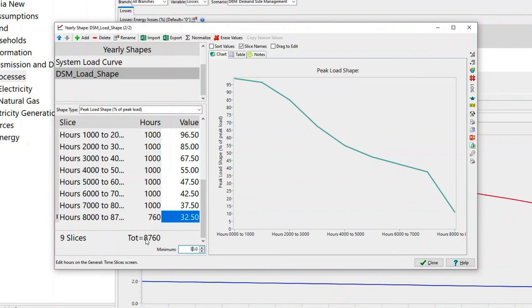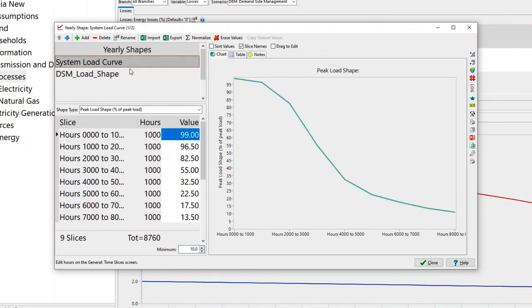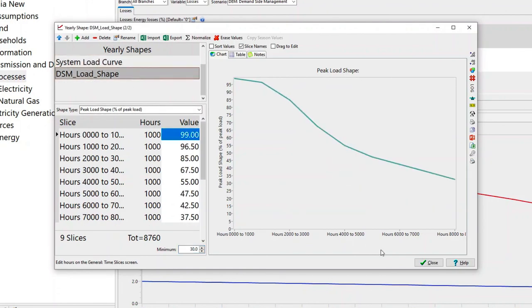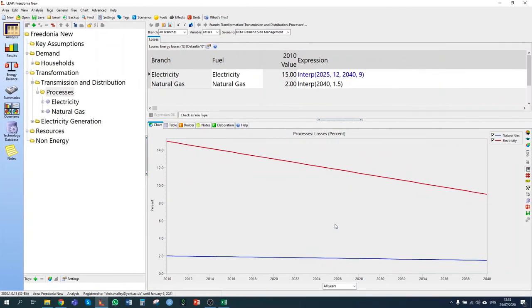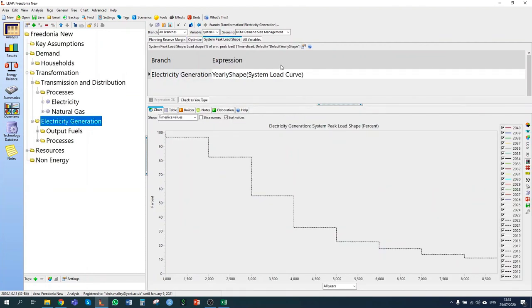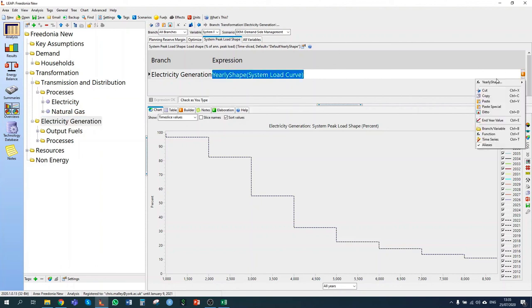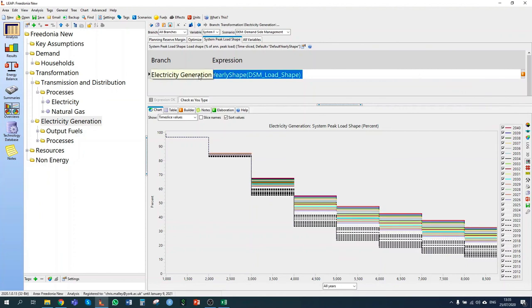And our minimum value is 30. So we've now entered the data to create our new load shape, and we can see that it's much flatter than the original system load curve. So that's the first step to represent this scenario. Now what we need to do is to tell LEAP that in 2040, in our demand side management scenario, we are going to transition to that new system load shape. So we're going to click on the E button and select yearly shapes and select DSM load shape for our demand side management scenario.